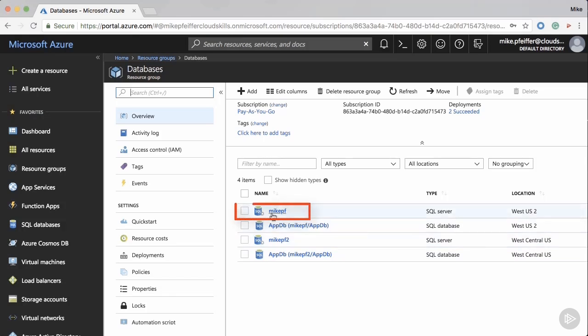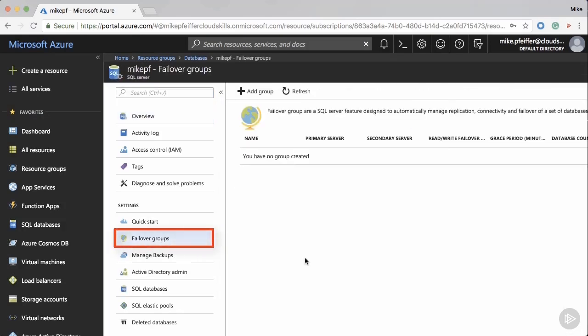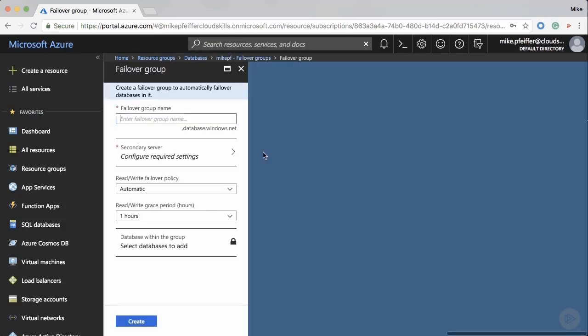So let's go into the primary server. And on the left-hand side, let's go over to failover groups, and this will give us the ability to basically automatically fail over the database if we want to, or we'll have some controls in here to manually fail over as well. But at the end of the day, we're going to have a single name that we can connect to from our application for both of these databases. So let's click on Add Group. So we'll create a new group.